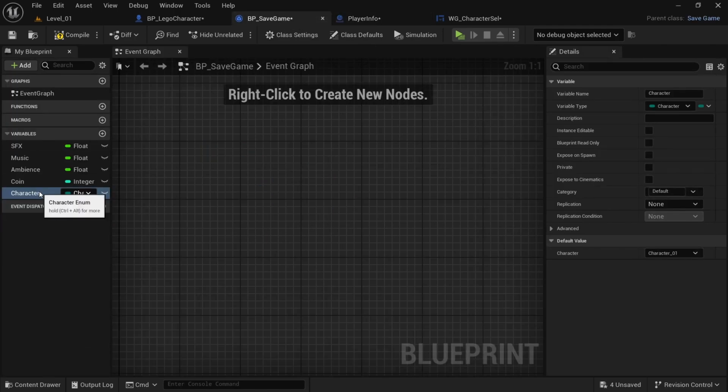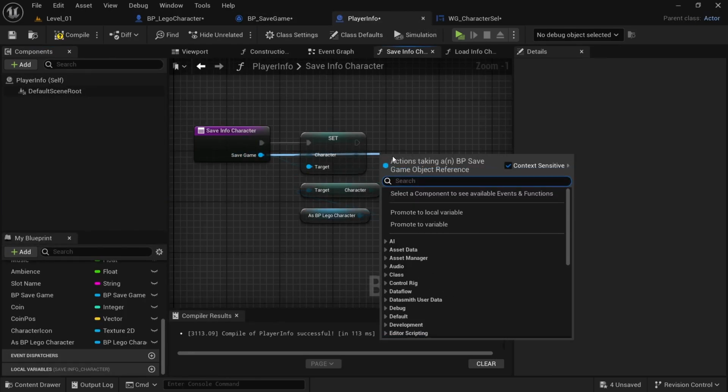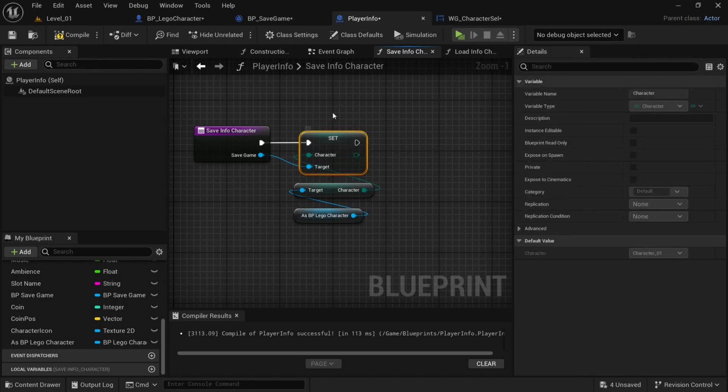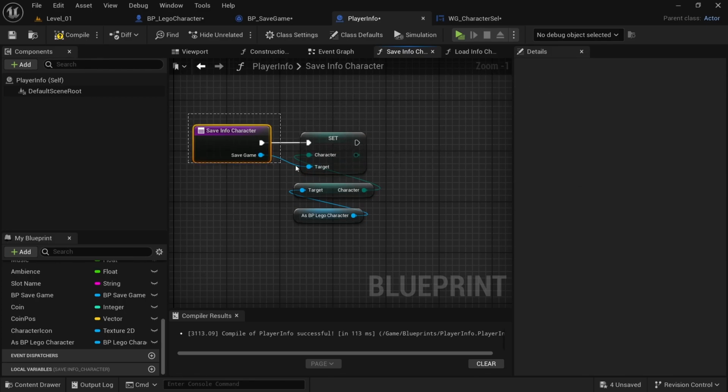So we'll be setting this variable right here, and you want to make sure it's compiled, otherwise it won't show up if you try to search it. And then you just want to set that into there, as we're getting the character's value, and then we're setting it to the saved value that will save over to other games.